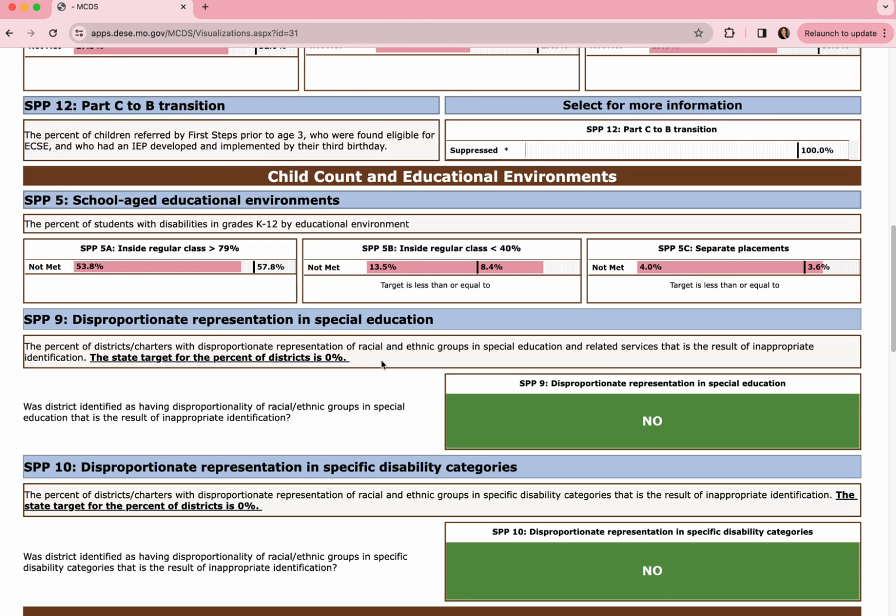The next area you can look at is what I call least restrictive environment indicators. And Modesi has it listed as child count in educational environments. So you're going to look at what the state is expecting over here, and then you look at what that district is at. So they want the inside regular class placement on IEPs to be at about this number, and you can see that the district has not met that goal.